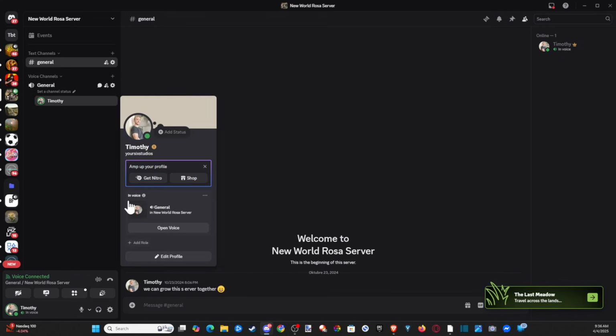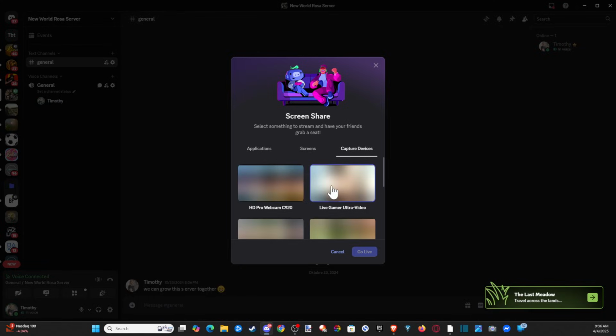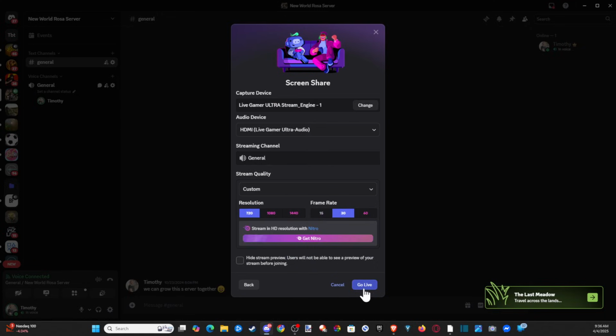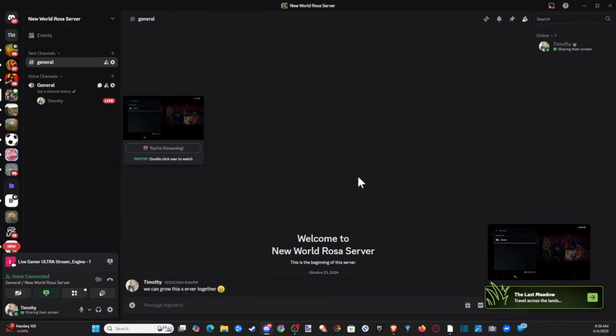Now, another way that you can do this is with your capture card. So share your screen, go to capture devices, and then look for your capture card. Mine is connected to my computer. And then I can go live. And boom, there's my PlayStation down there. And that one is a lot more seamless. I love having a capture card. I can just do any kind of recordings, but that works.